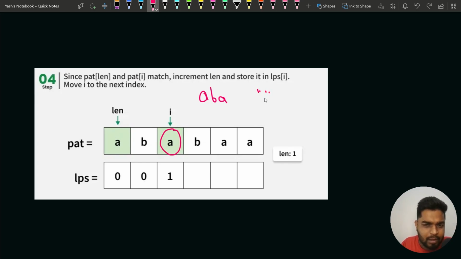One is an empty string, but that will not help. Another is a string A only, another is string AB. But out of this, you can observe that the string A is acting as a prefix as well as a suffix. That is why, for the string till index 2, the length of the longest proper prefix which is also a suffix is 1. Okay, that is why you have updated 1 here.